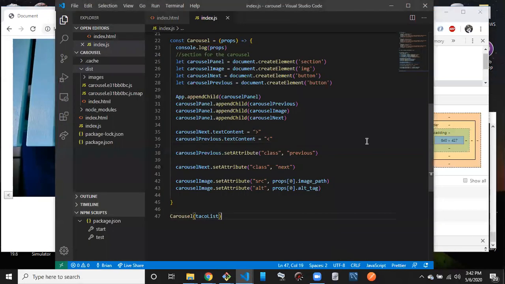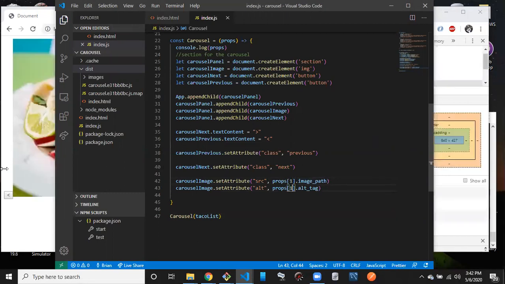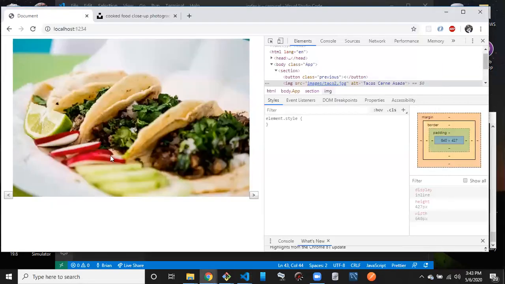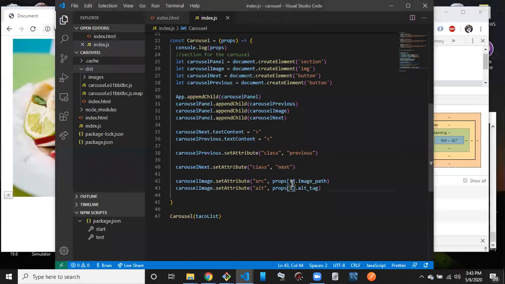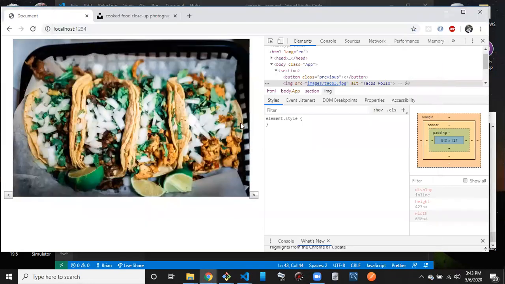So if we wanted to change which array we're in, because right now we're in array 0, if I just wanted to make this a 1 and save it, then you can see that we've got the next one, and then say a 2, right? All right, so there's 2.